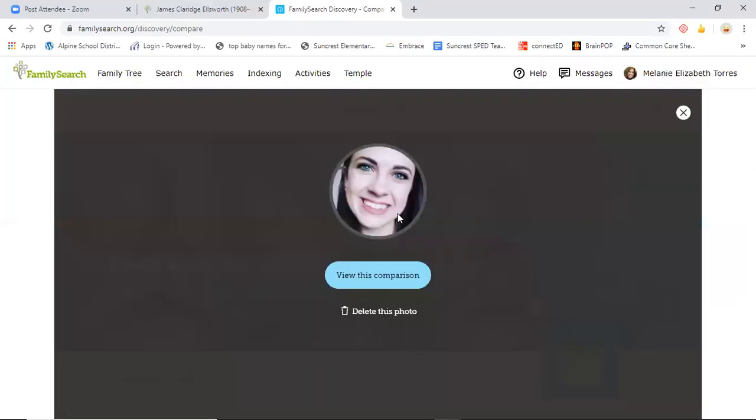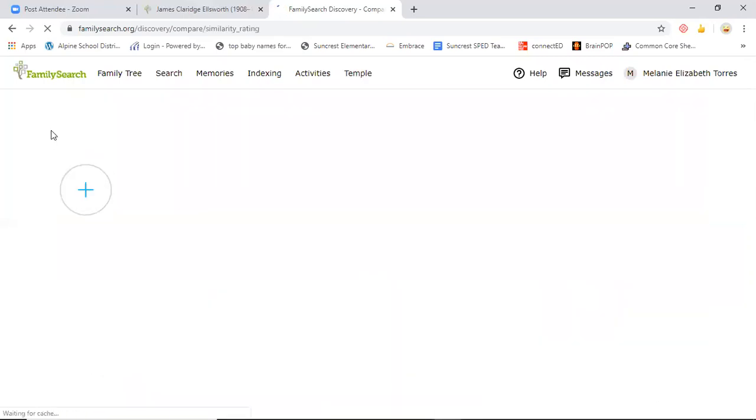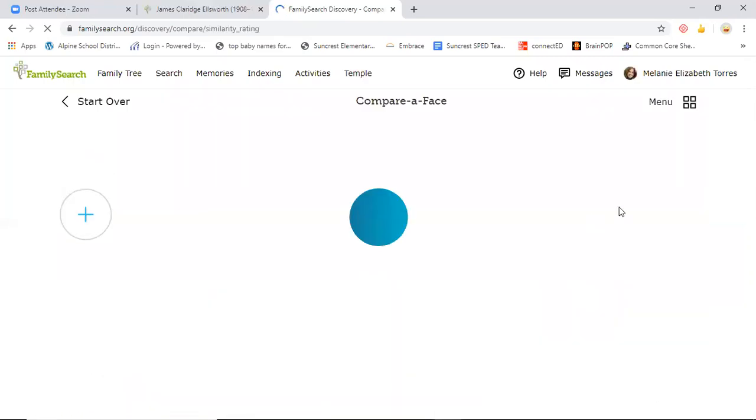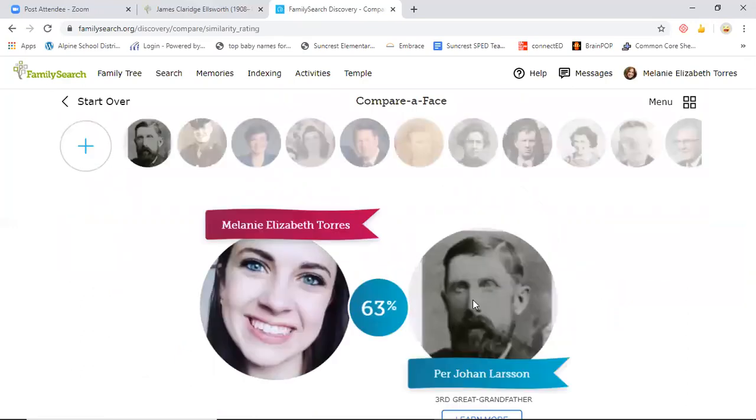Take an old picture of me. Look at the comparison. And it'll compare your two ancestors, and apparently I look 63%. I look very similar to this guy right here. So that's sometimes really fun to do.